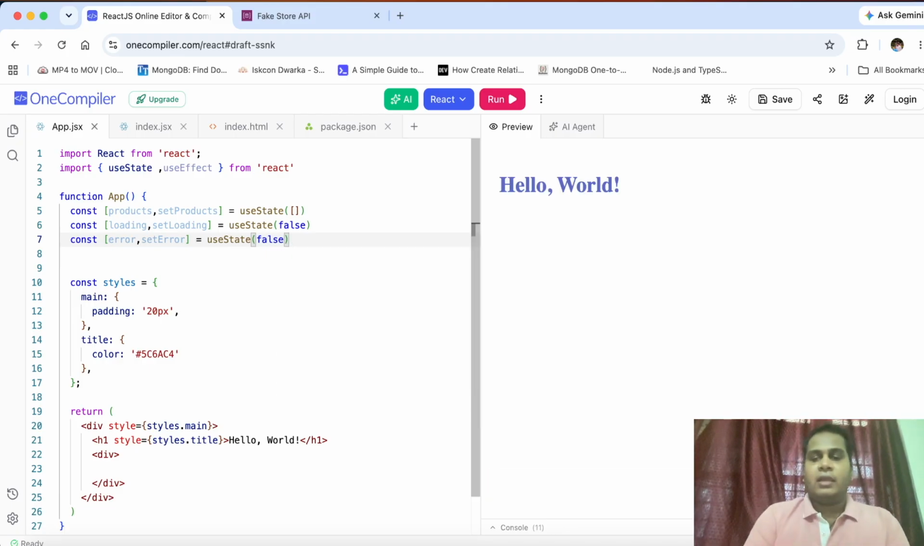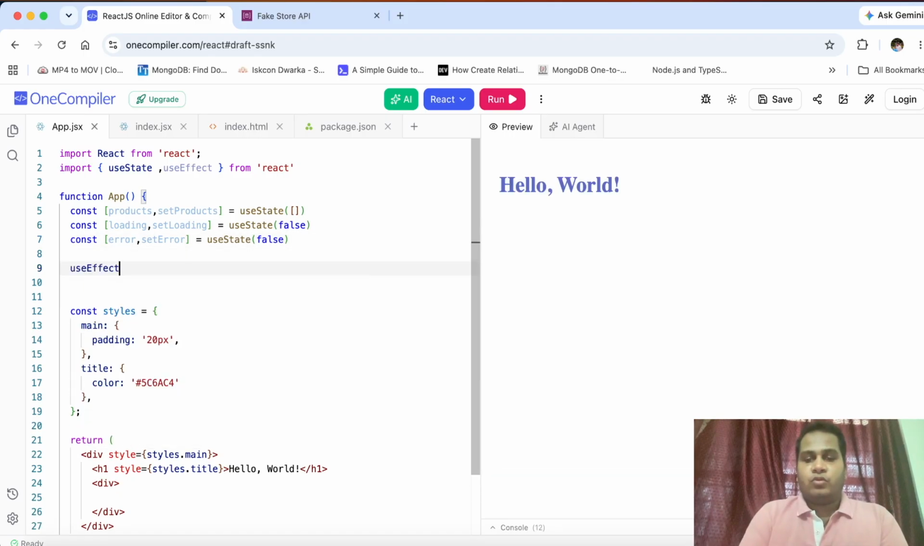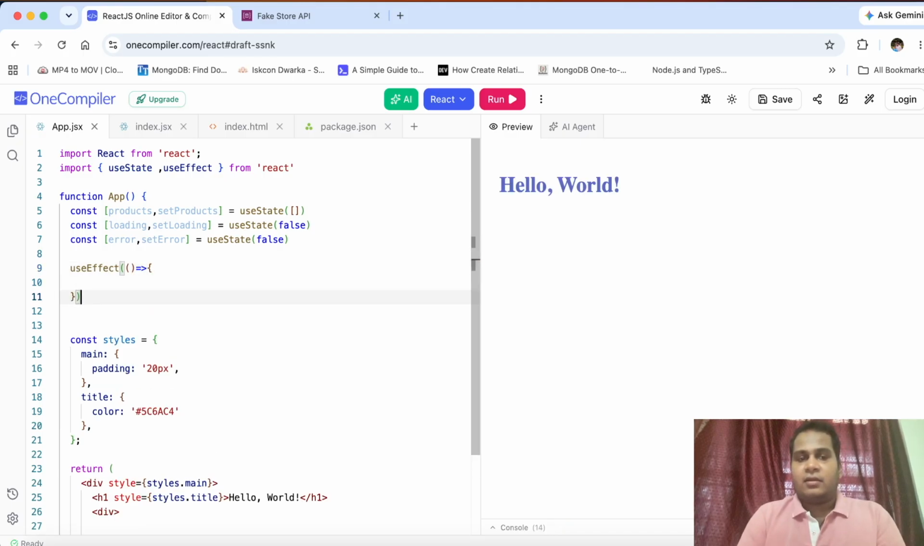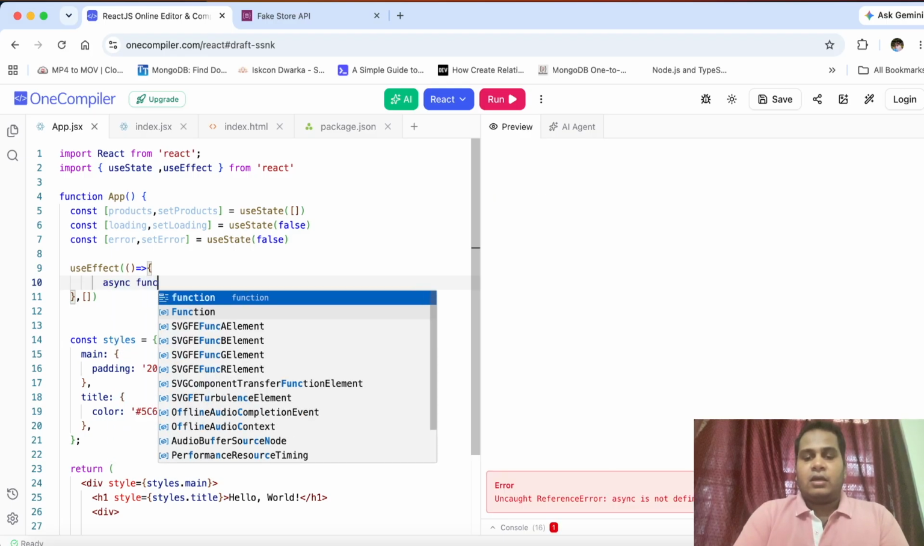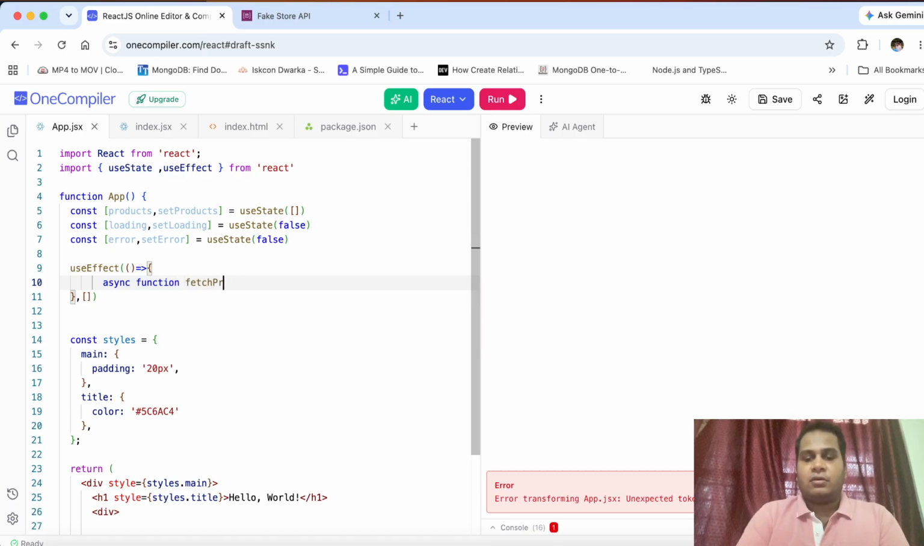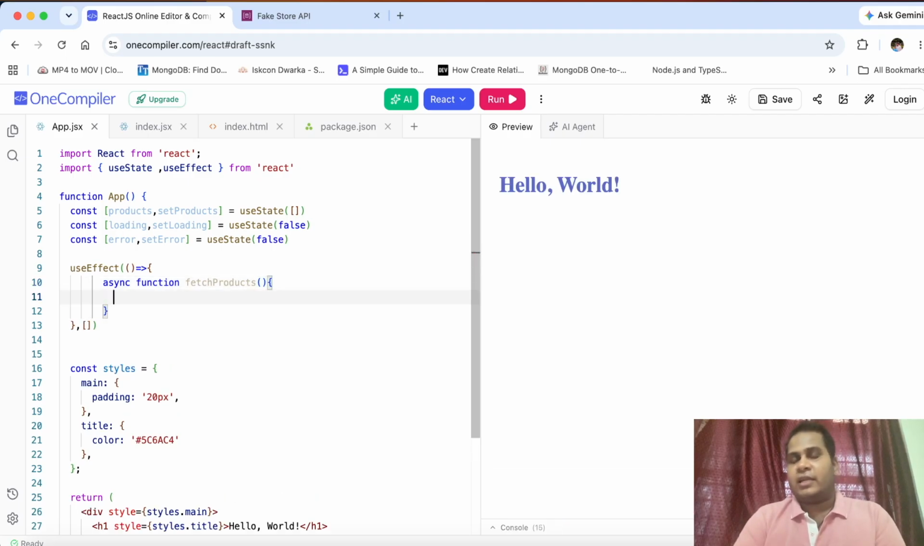Now in the useEffect hook, useEffect takes a function and a dependency array as arguments. This dependency array is given as empty, which means this useEffect will work when the component is getting loaded onto the screen. So here let's write an async function fetchProducts. Here we are taking the products, we are calling the product API.